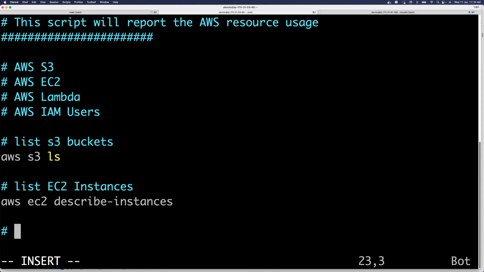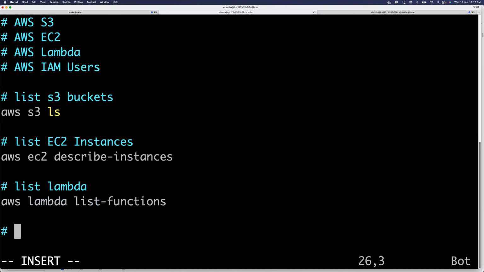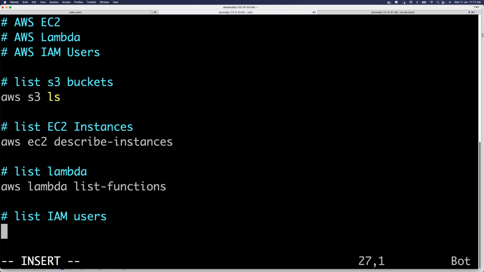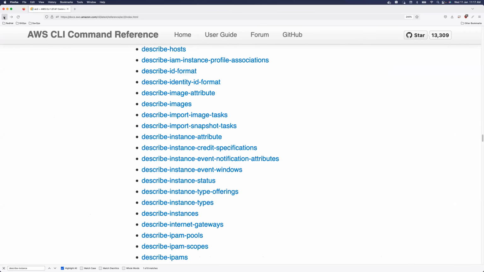After that, I want to list the AWS Lambda functions. So to list the AWS Lambda functions, I'll put list AWS Lambda in the comment section. And here I'll say aws lambda list-functions. So this is a command. I know the command. If you don't know the command, you can refer to the CLI reference. Then finally, list IAM users. aws iam users. I think this is a command, but even I am not sure. So I'll go back and try to look for the reference.